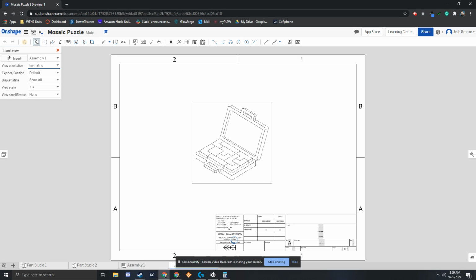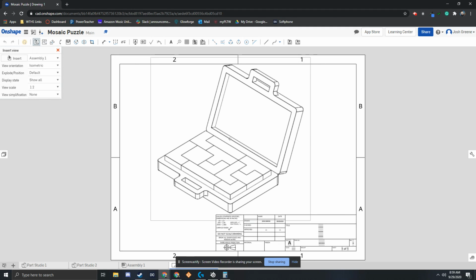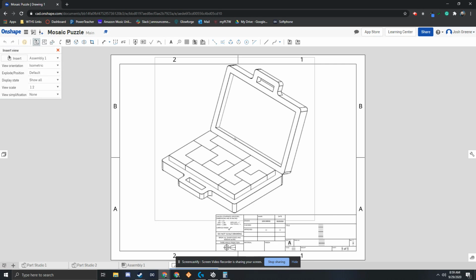Also, you can see the size of the box. 1 to 4 is probably a bit too small. So I'm going to go and change this to 1 to 2, and I'm going to very carefully center it in my drawing so I'm not hitting my borders. And I go ahead and click.